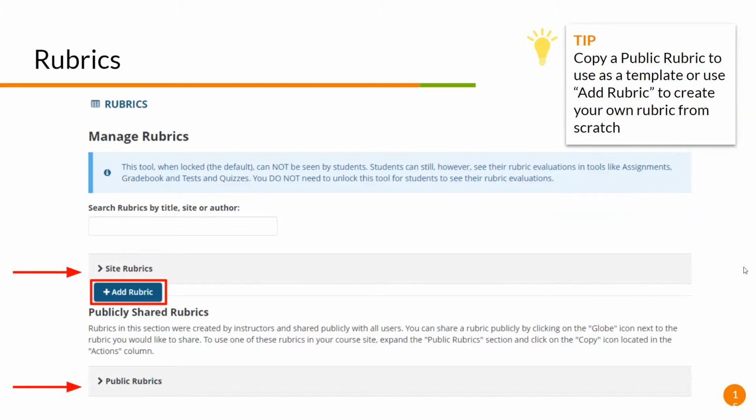And when you're on the rubrics page, it will look like this, and you will see two headings. One will be site rubrics and one will be public rubrics. So these headings you can expand, and you will be able to see the rubrics that are below under those headings. So just to let you know, site rubrics will be the ones which are specific to your particular site. And then the public rubrics are rubrics which have been created by others, but they've decided to make them public, and public means that they are shareable.